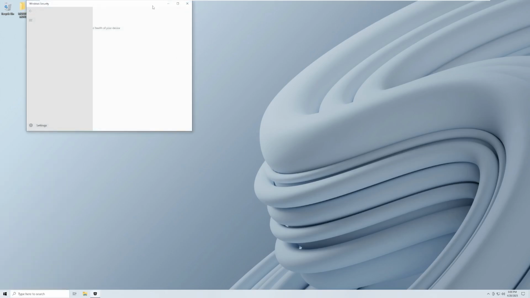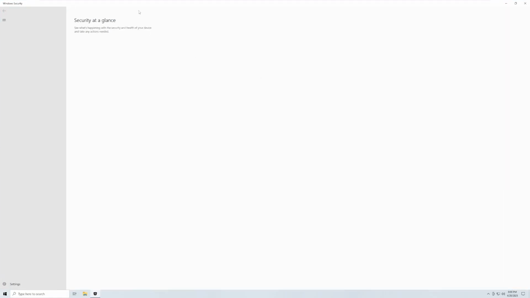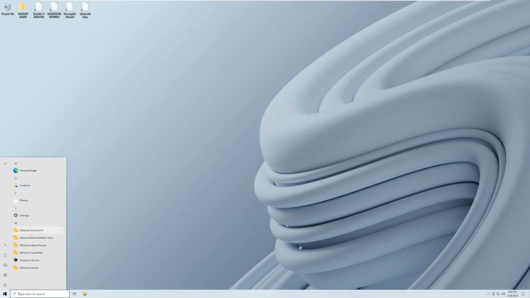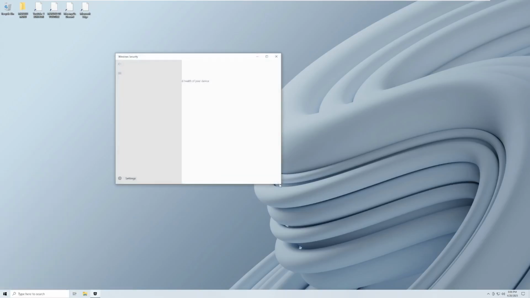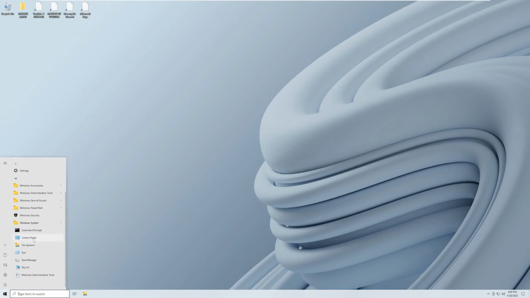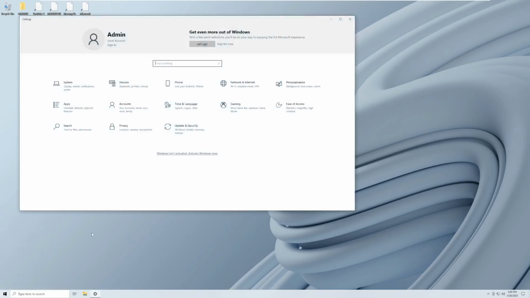As a big security guy, I love seeing that they kept this in, except the fact that it doesn't actually appear to be doing anything. It's just really a scam because security isn't running. And then we have Windows system, so control panel, file explorer, run, task manager, this PC, and administrative tools.